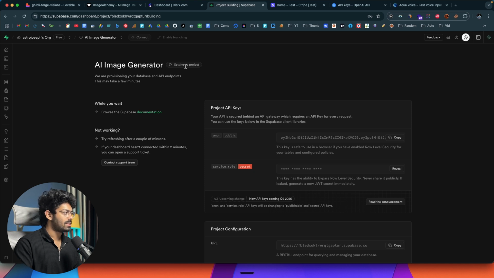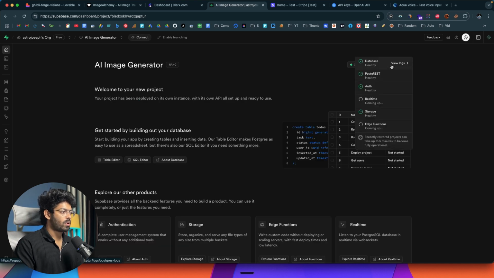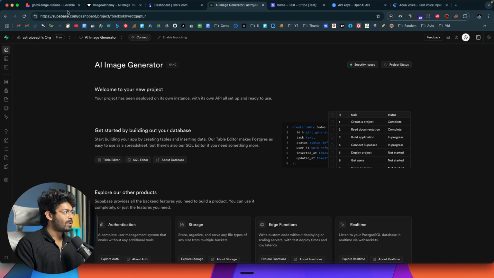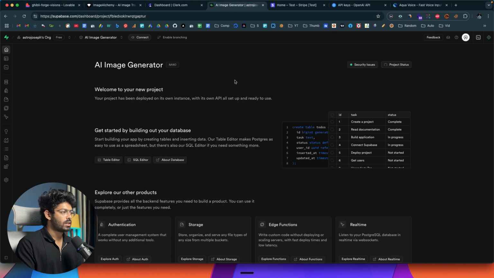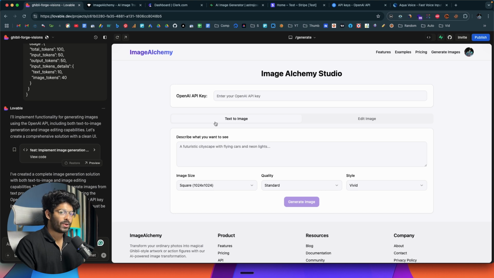It says setting up the project and it will take a while. So I'll wait till it is done. So our project is almost done. So database and storage is done, and real-time and edge function is in progress. In the meantime, we'll head back to Lovable, and now we need to connect this Supabase project to the app that we're building. And doing so is pretty simple.